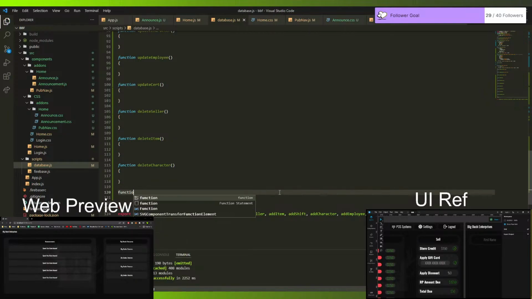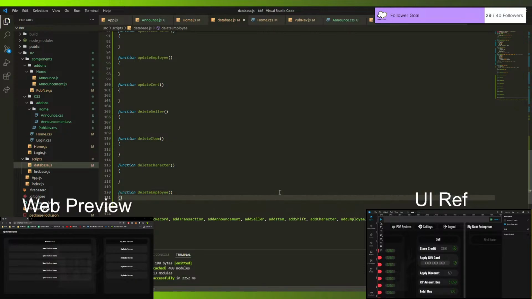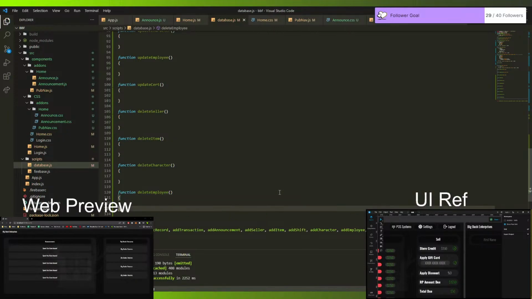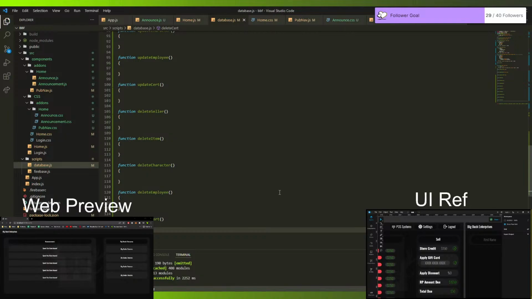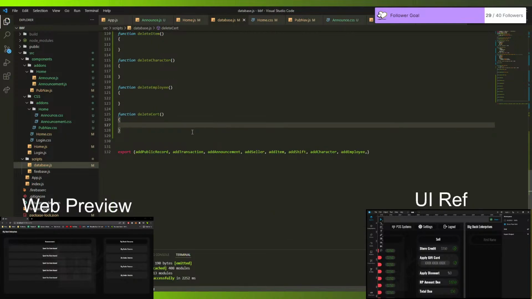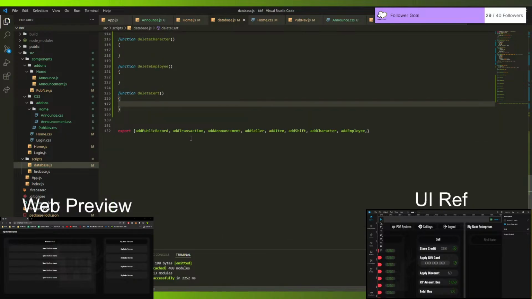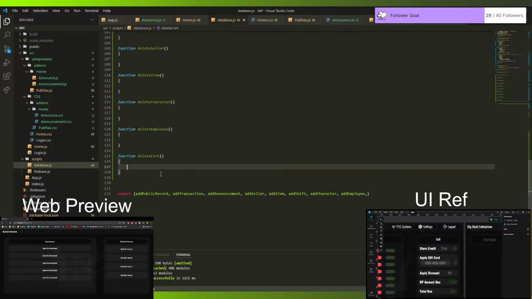Yeah, we need a function delete character. No, employee. We already did main character. And then we need a function delete cert because that's technically its own thing. Because that's the easiest way to do that. It'll be okay, JC. It's fine.